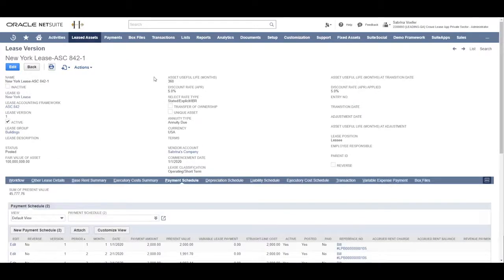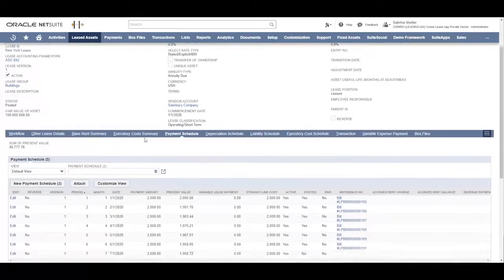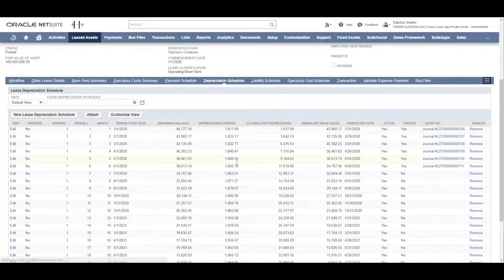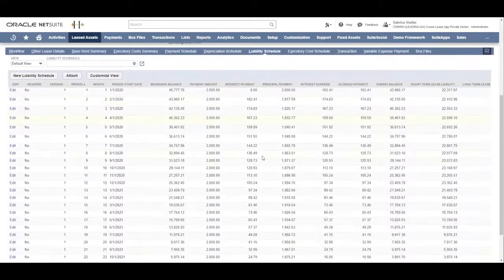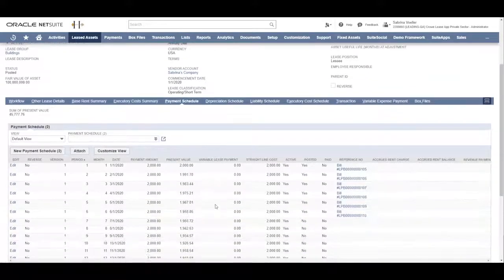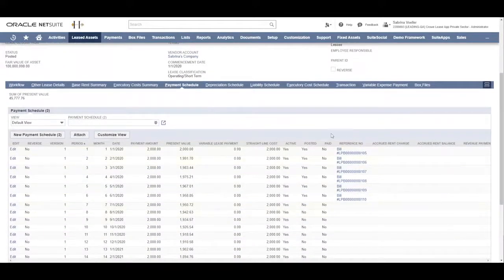In the lease version, we are able to view the lease classification, which was automatically classified as operating for this lease, along with all the schedules that were created. The schedule lines that have been posted can be seen here, where the journal entry is linked and is able to be viewed.